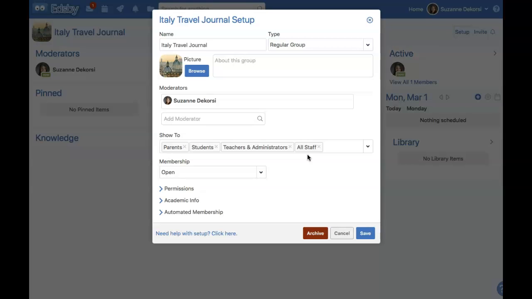So when any user in Edsby comes in and they click that Find More button, they're going to see that there is a group with the name Italy Travel Journal. Now, when they see that group, there is a choice here about whether membership is going to be open or closed. Open membership means that anybody who wants to can open the Italy Travel Journal and begin browsing, and based on permissions they might even be able to post an update if they want to.